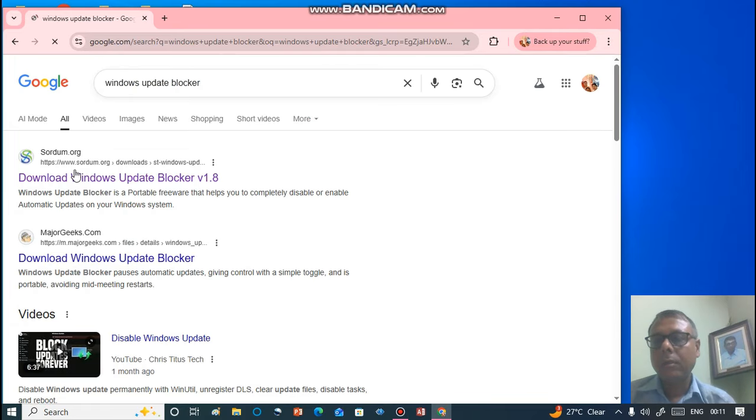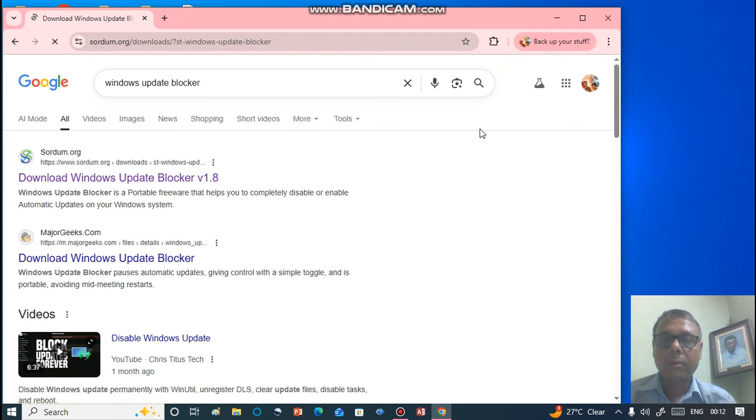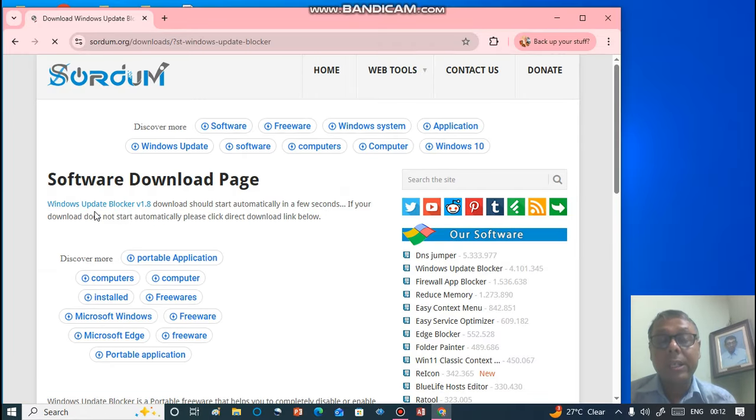Here you will find a website, www.sordum.org. Click Download Windows Update Blocker. Your download should start automatically in a few seconds. If your download does not start automatically, please click here. Click the direct download link below here.